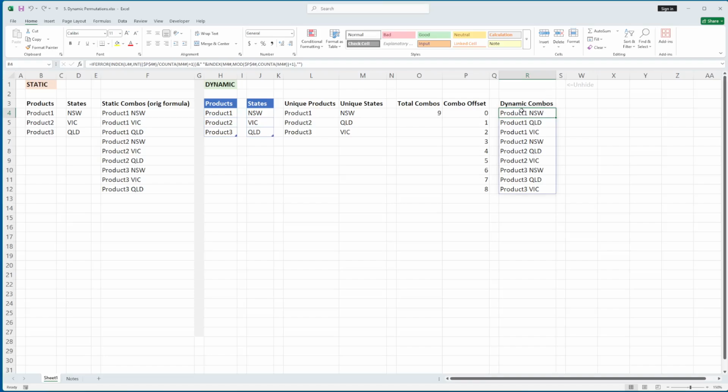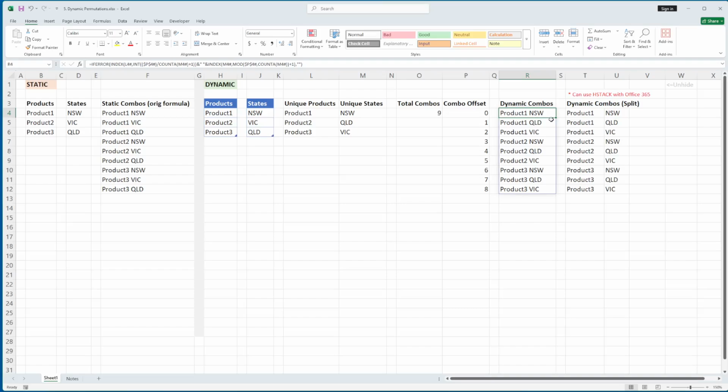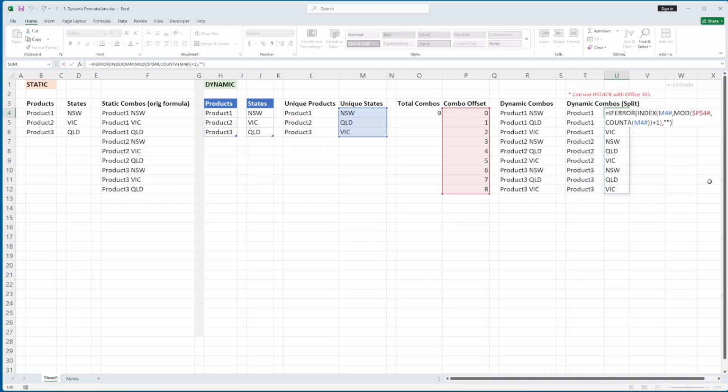Right, so here they've been concatenated into one column. If you want to split them, that's fairly easy too. All you have to do is take each index and put it into its own column. So that's the first one, and that's the second one. Very easy to do.